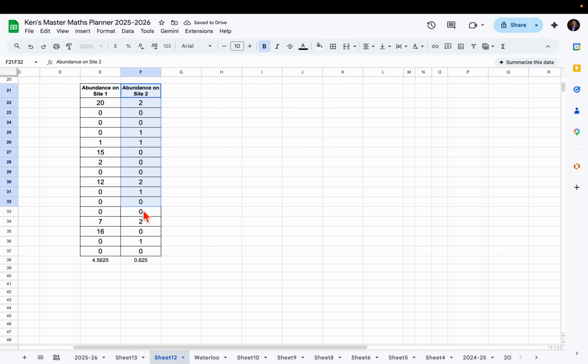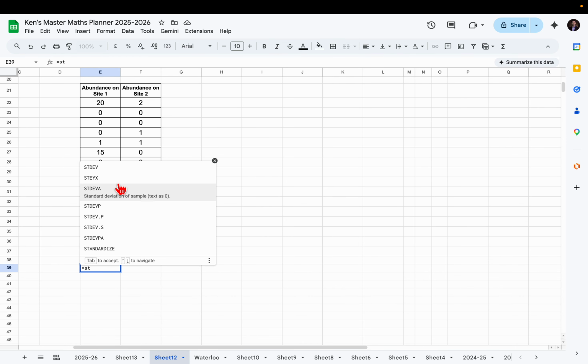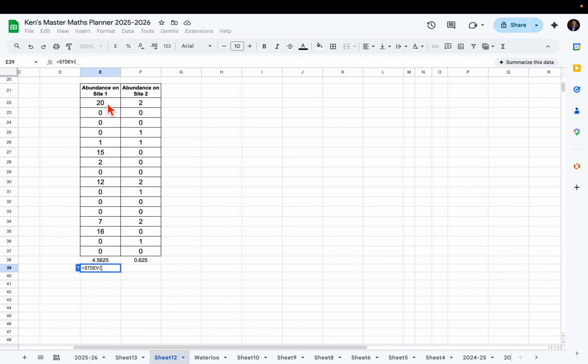So there's many zeros found on site 2. The standard deviation equals dev, and that will get our error bars. So how variable were the stuff that we found, right? So 7 here and a 0.8 here.